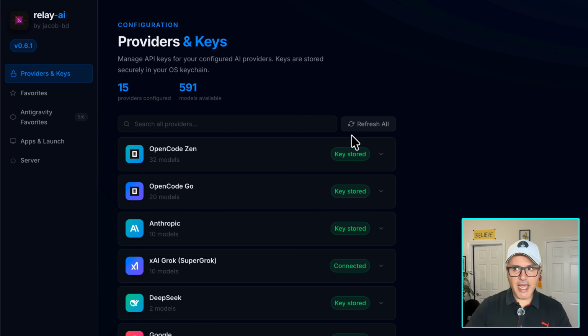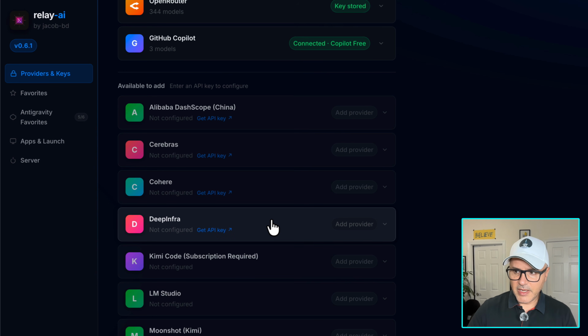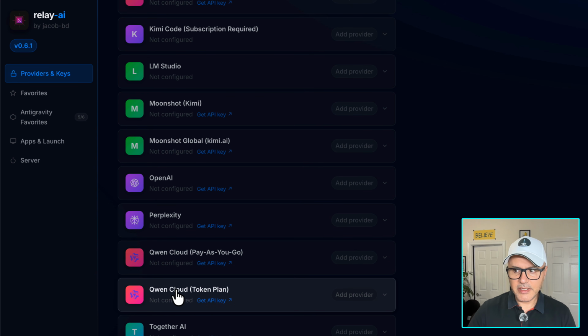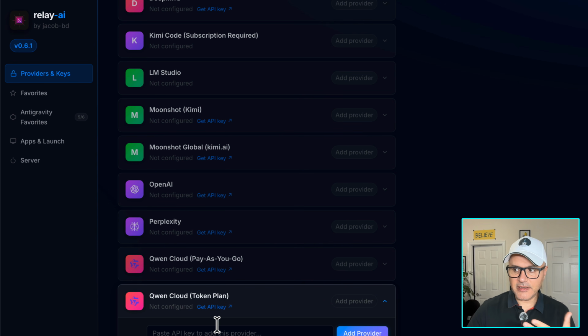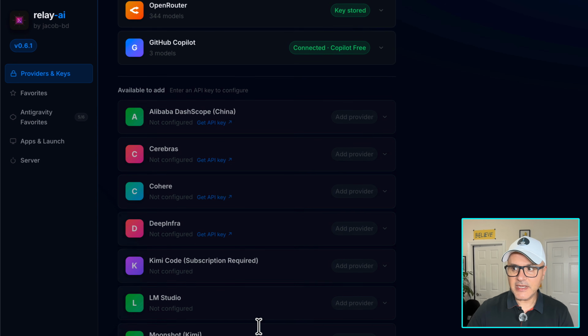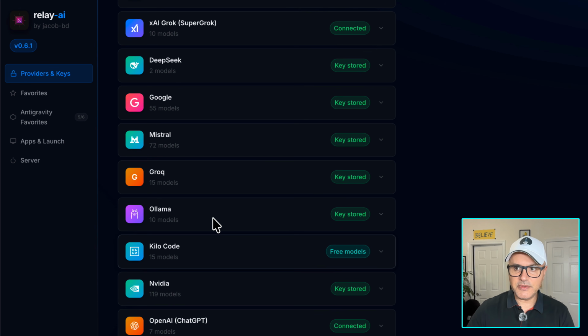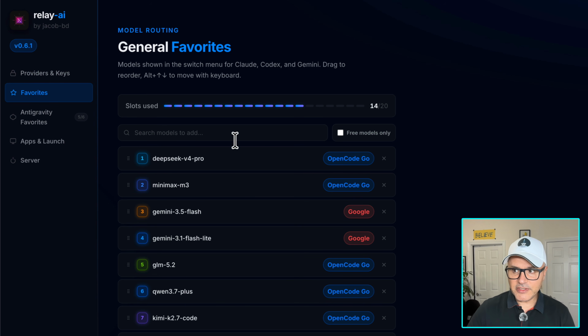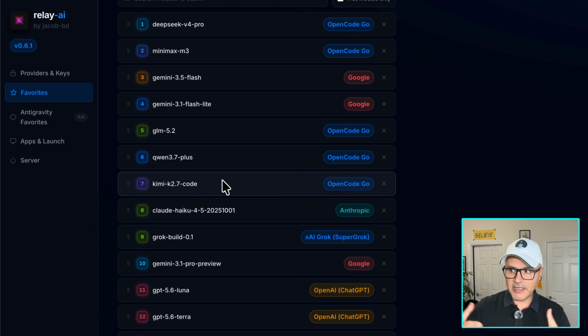So this is the Relay AI user interface. Everything you can do in the CLI is exposed for you here. So you can see all the providers that are available. You can add multiple providers. And recently, for example, I added Qwen. So you have the Qwen Cloud token plan or the Qwen Cloud pay-as-you-go. And you can just simply provide the API key from this particular service, and then they will be available for you to use. You have your favorites that you can create, customize and modify, and this will expose all the models that will be available for whichever tool that you want to run.